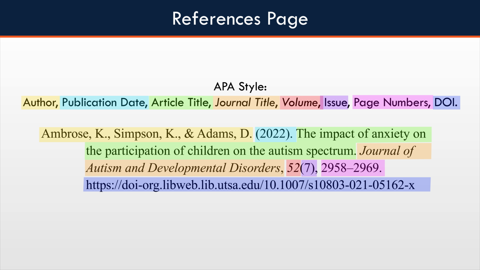For more information, check out a copy of the APA Handbook or visit the APA Style section on Purdue's online writing lab.